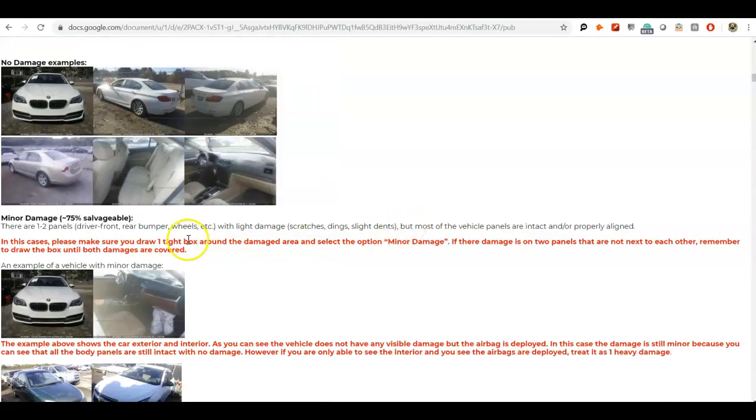If you have one or two panels that have slight damage, and most of the vehicle panels are intact and properly aligned, you can determine it as a minor damage. So what do you do if you have a minor damage? For example, let's say you have a damage on the front bumper. You basically draw a tight box around the damaged area, not the entire panel, just the damaged area, and select minor damage. We'll look through some examples in a while. Right now, let's just go through the instructions.